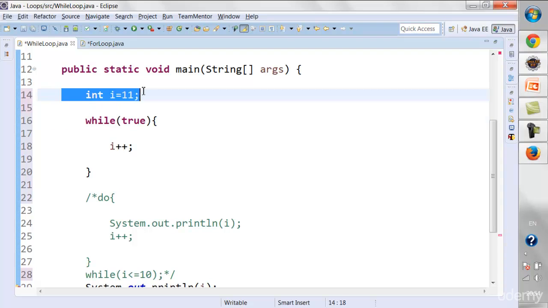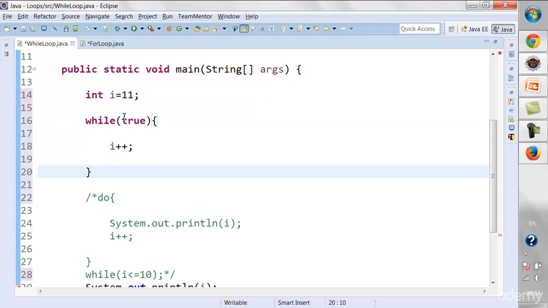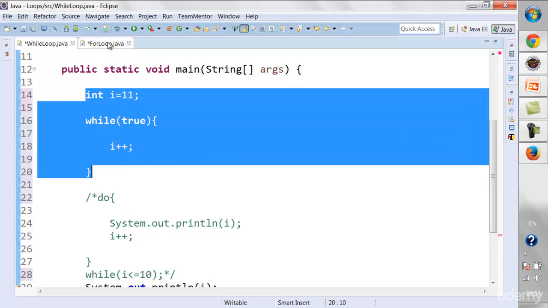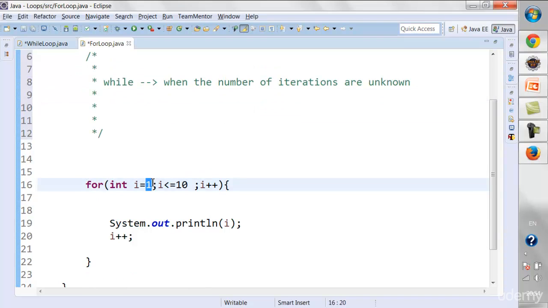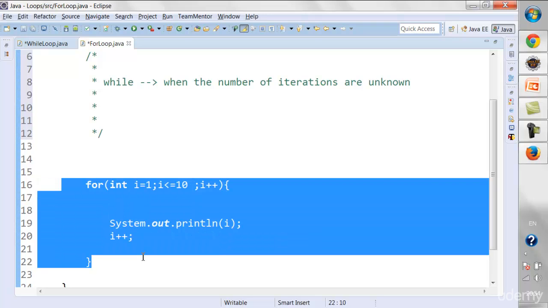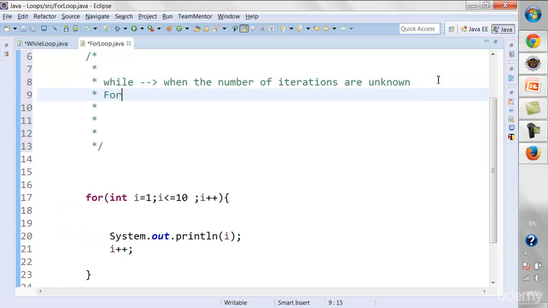So when we don't know up till where we need to go, and we only execute it with the help of a condition, true or false, then we use this while loop. And if we are certain that we need to start from 1 and go up till 10, this is where we use a for loop. So in a for loop, the number of iterations are known, up till where we actually need to run.